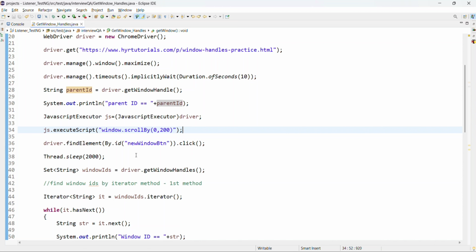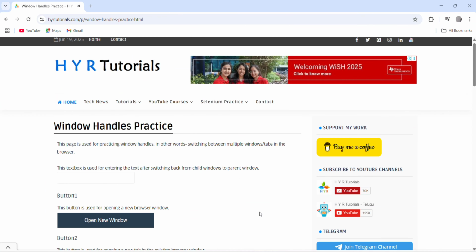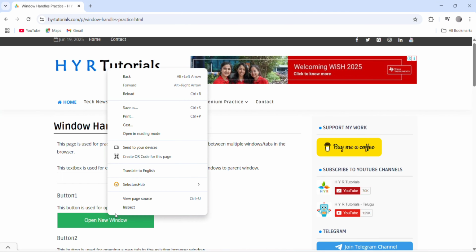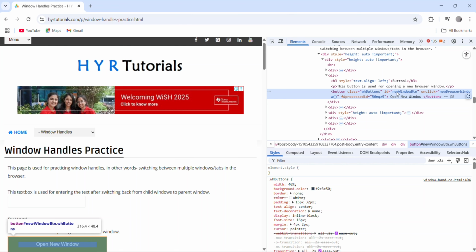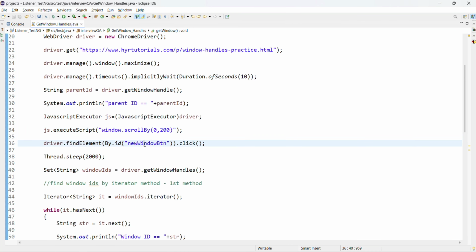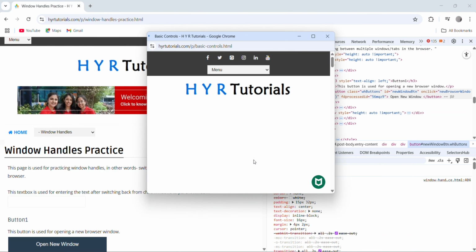Then there is another element, the new window button. So let's open the website. Okay, so this is the window, and this is the button. If I inspect, this ID I am using. If you could see, this is the ID, and we are clicking. So when we are clicking, two windows are getting opened.